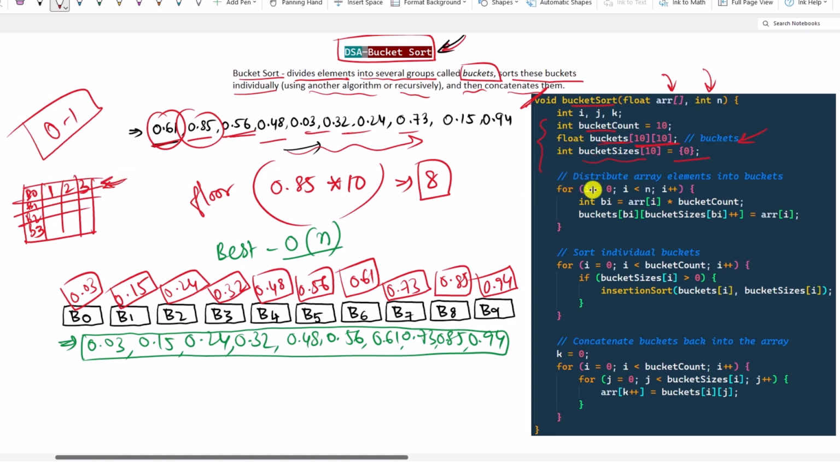As we have talked about, the first step is to distribute the array elements into the buckets. To distribute them we are using this for loop. The for loop will run from 0 and it will continue till the end of this array. And next here we are performing the calculation. We are multiplying the array element with the bucket count. So the 10 is multiplied with the element, and then we are using the integer part of that result as an index to our bucket.